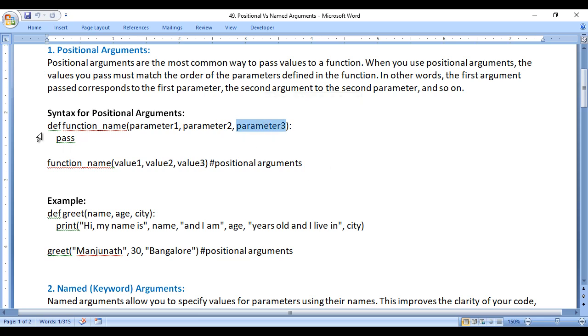You can see here, we know the syntax of defining a function using the def keyword. We write def, the function name, and in brackets we write parameters. While calling the function, we pass values. These values are called arguments, guys. If you are just passing the values, they are called positional arguments. When you are using positional arguments, the order matters. Value 1 corresponds to parameter 1, value 2 is assigned to parameter 2, value 3 is assigned to parameter 3. So these are called arguments, remember that.